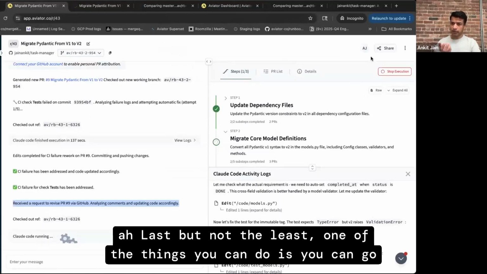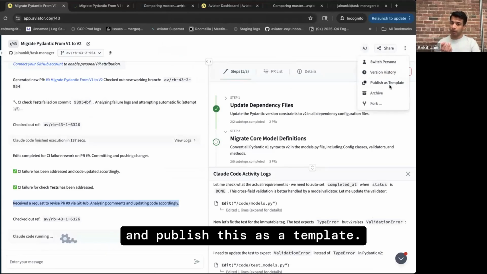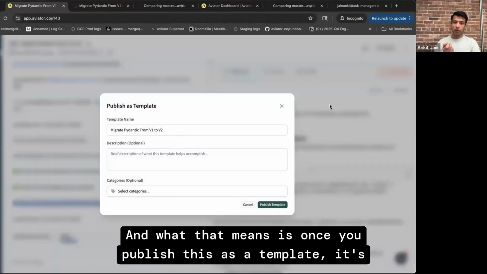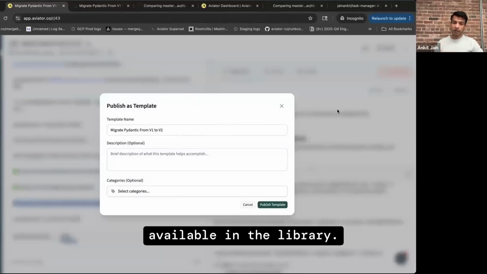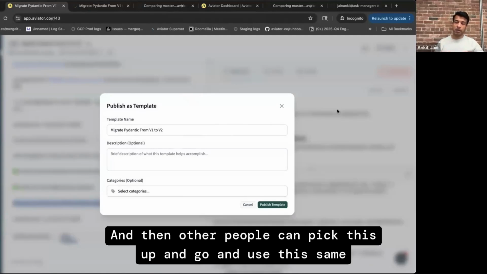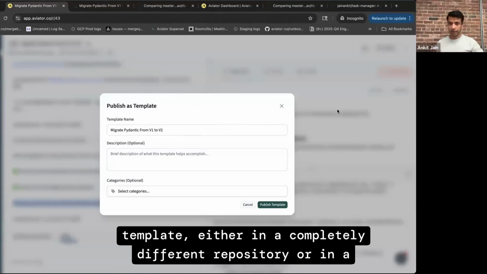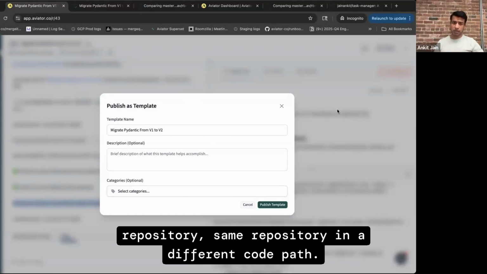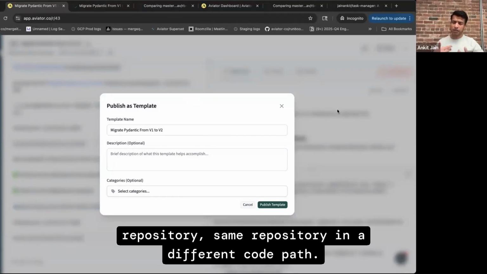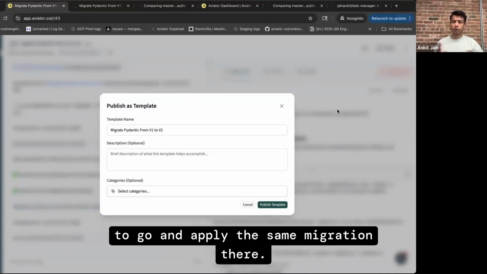Last but not least, one of the things you can do is publish this as a template. Once you publish this as a template, it's available in the library, and then other people can pick this up and use the same template either in a completely different repository, or in the same repository with a different code path, to apply the same migration there.